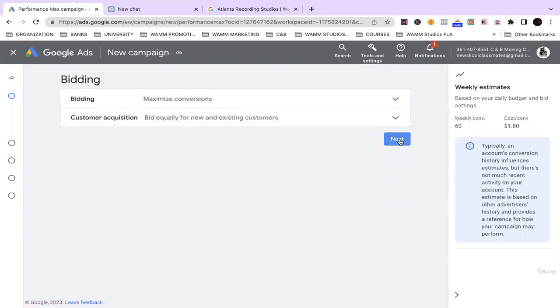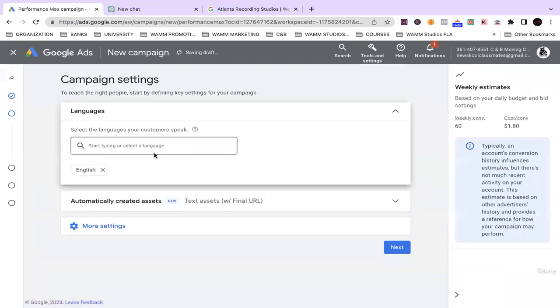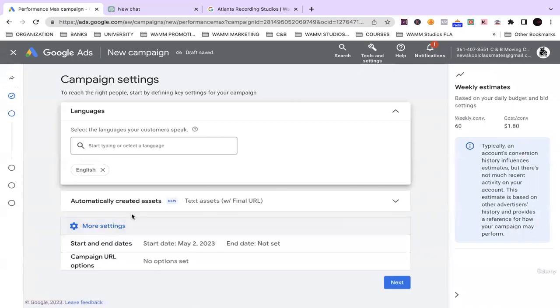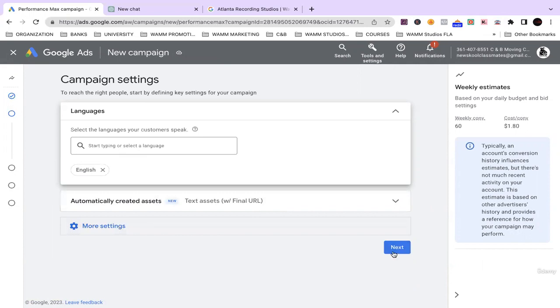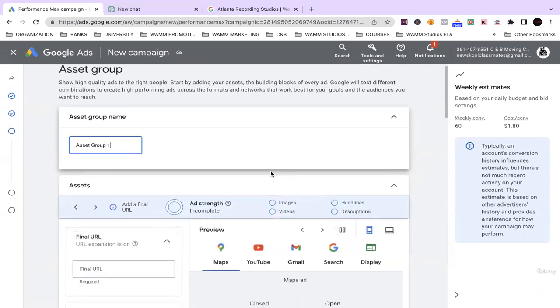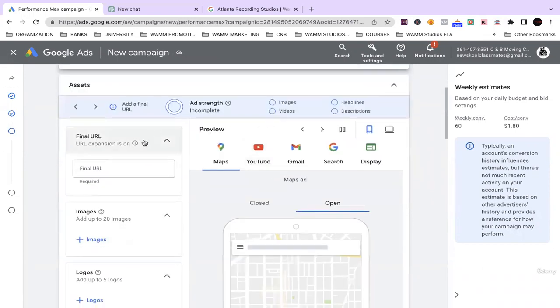All right, hit next. Language we'll leave as is. More settings, let's see, we'll leave as is. We'll let the start date be the start date. Hit next. All right, now it's time to build out the ad.